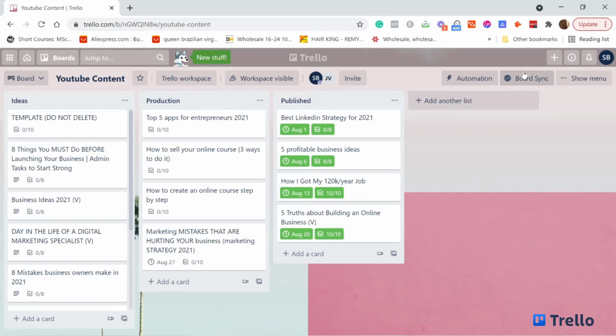Hey, and welcome back to my screen. Okay, so this is Trello, and I'm sharing with you now my YouTube content board. This is amazing because it helps me keep track of everything and make sure that nothing is missed. For example, I have a tab here for the ideas, so this is only ideas. I have this one here for production, and then I have this one here for publish. So if you go to my YouTube channel and watch my other videos, you'll see these videos there.